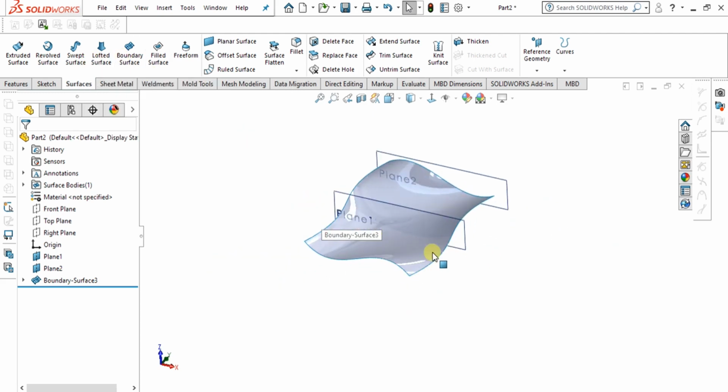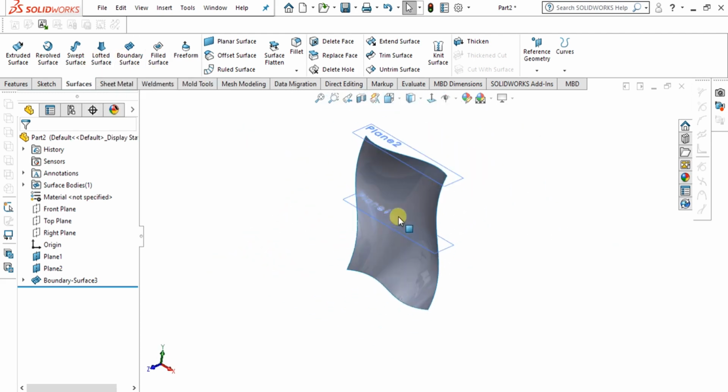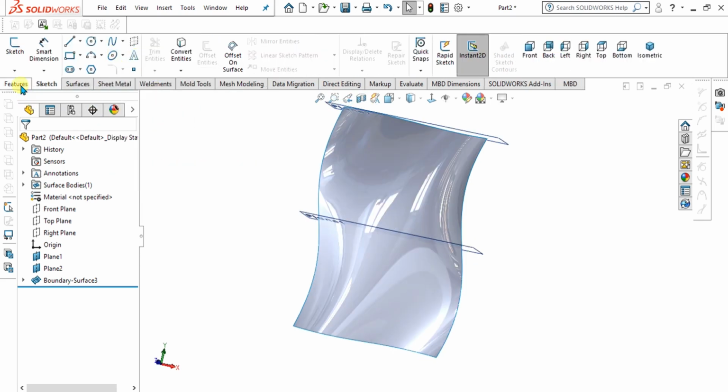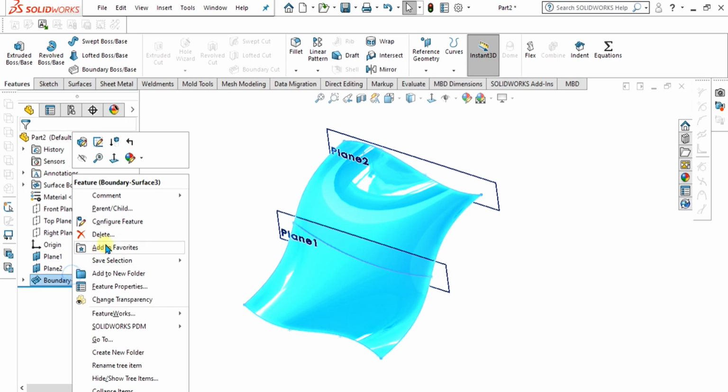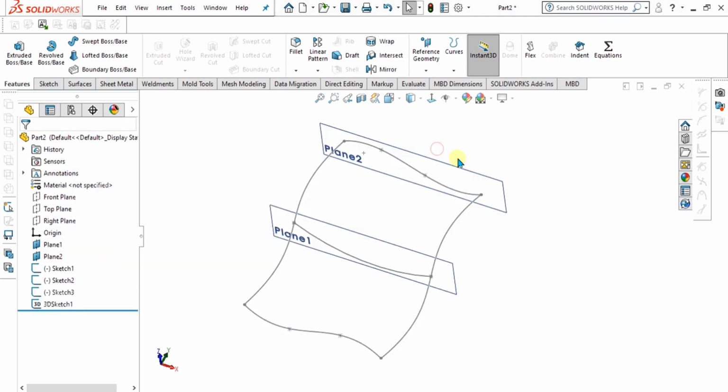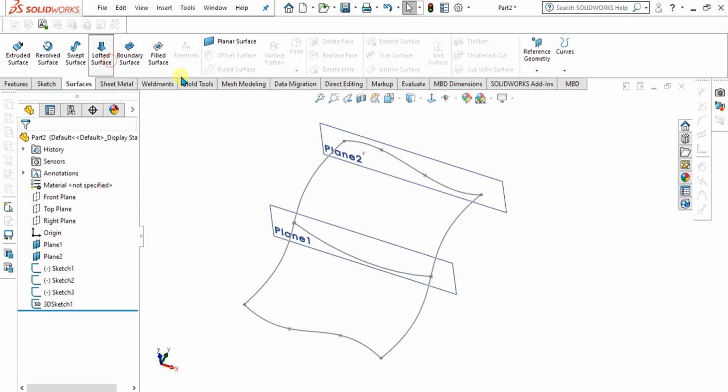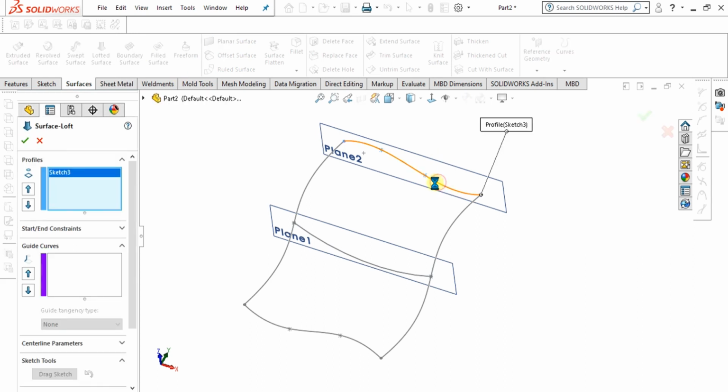So now I am going to tell you the difference between the boundary surface and lofted surface. So simply delete this boundary surface command, and now let us use the lofted surface for these three profiles, and I will show you the difference. I am going to select the first sketch using the surface loft command, second sketch and third sketch.